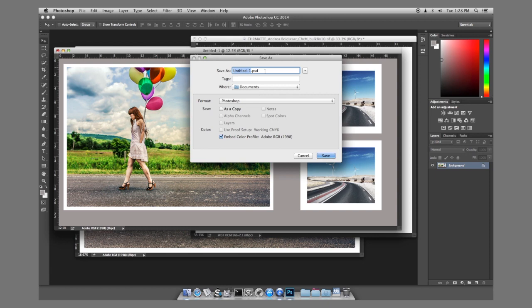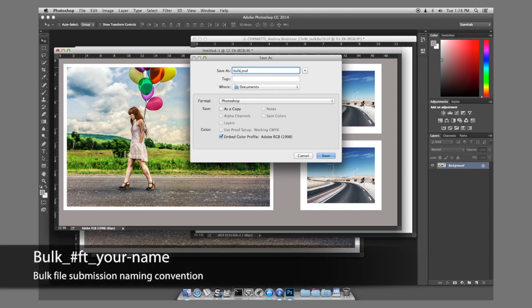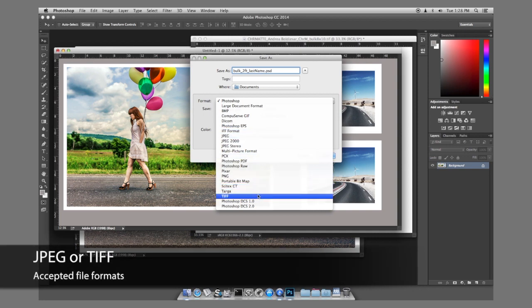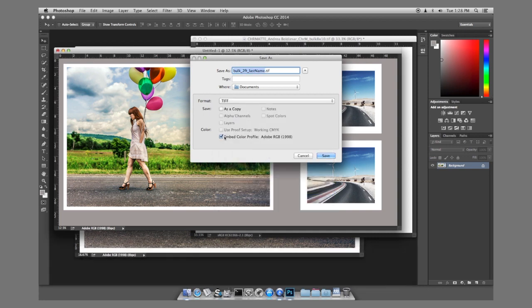There is a naming convention that we need to follow. It goes bulk underscore however many feet, which is 2 feet, underscore your last name. You can save it as either a JPEG or a TIFF. I'm going to save it as a TIFF with my color profile embedded and no layers.